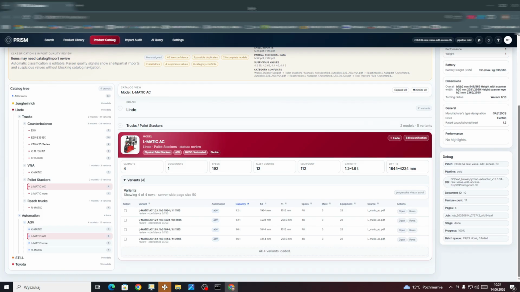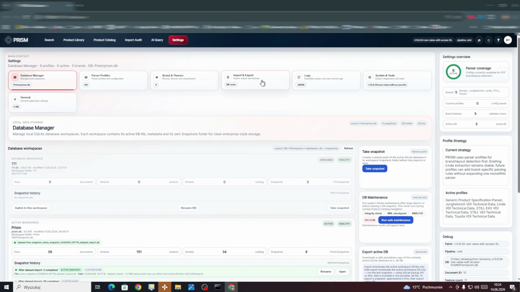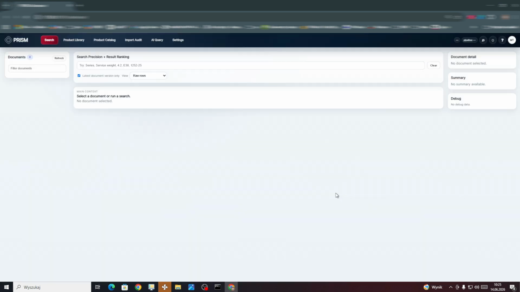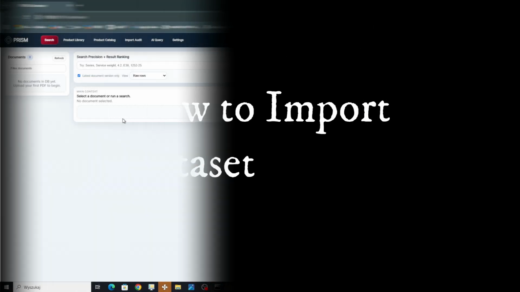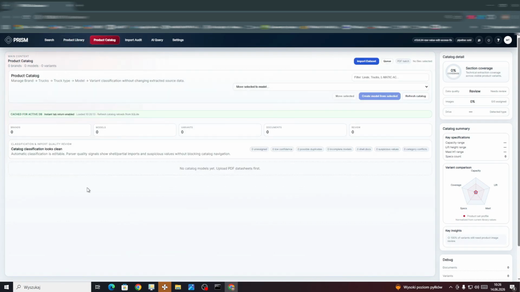Now let me show you how we can create a new product catalog. In this case we'll start from a fresh project, so we need to go to the settings, then to import export, and create a new database for this project. Let's say we call it test GP1, and we want to switch to that database. Okay. As you see, our product library is empty, and our product catalog is also empty.